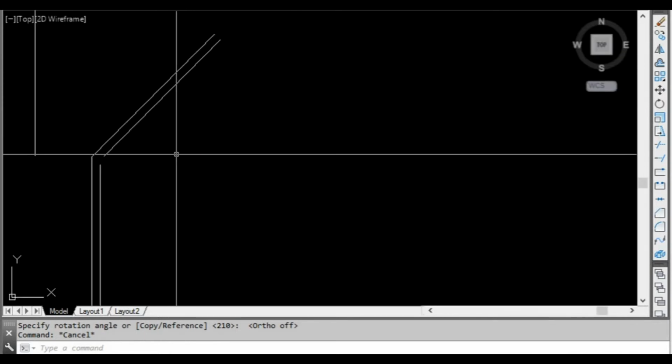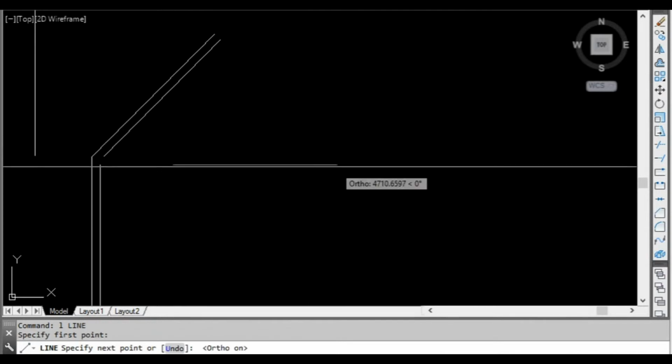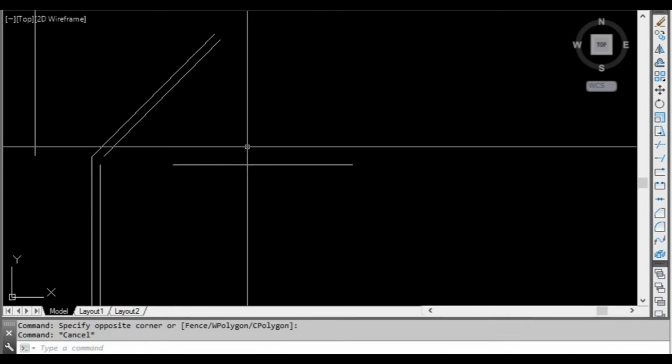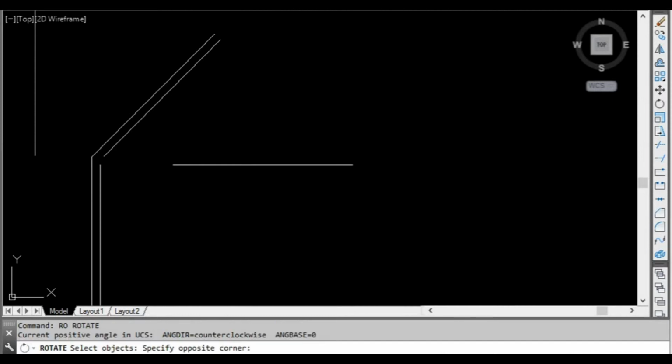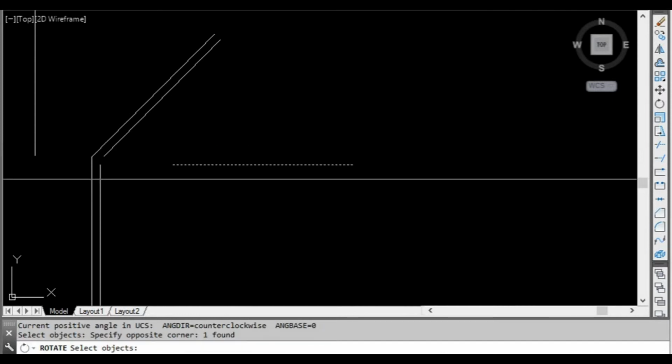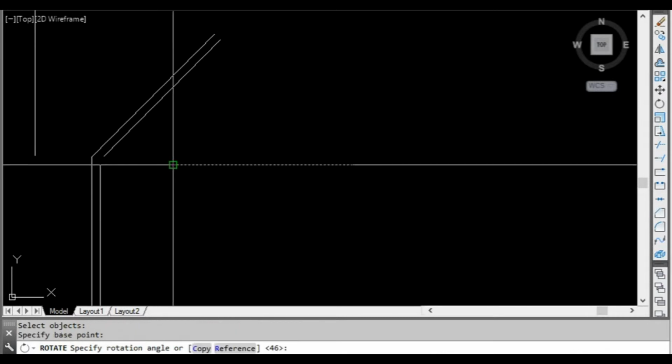What we can also do, we'll just draw another line. We'll start the rotate command again, RO at the command prompt, press space or enter. We'll select our object, press space or enter. We'll select the base point.